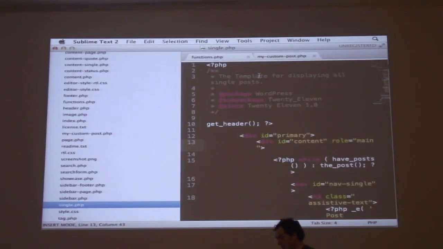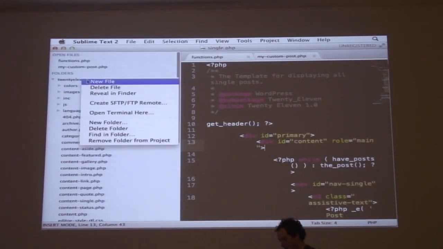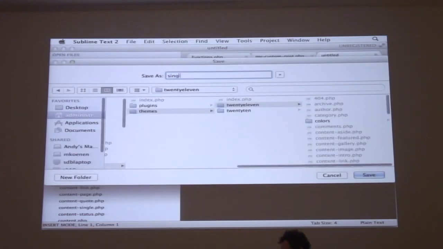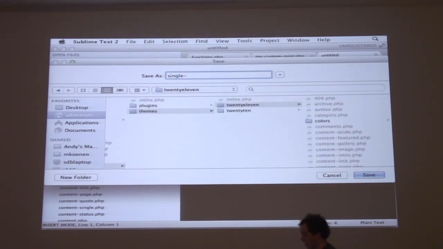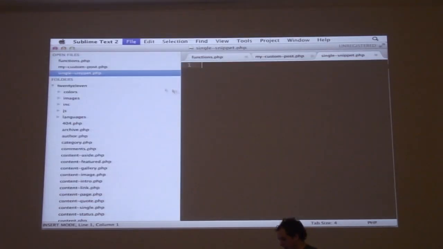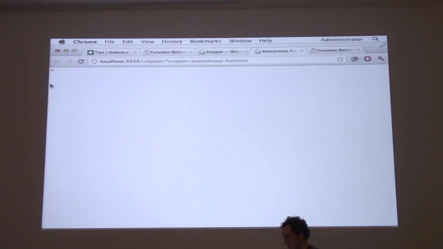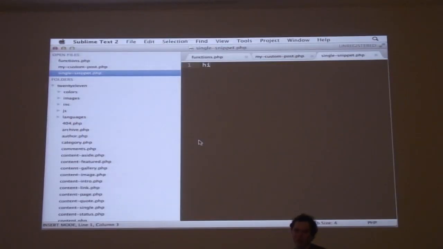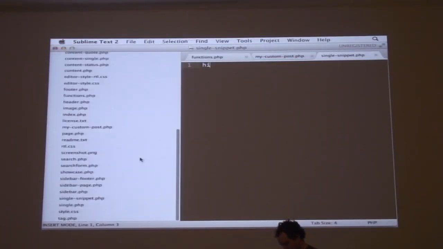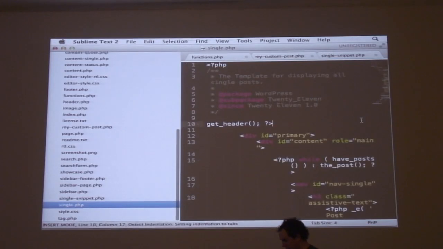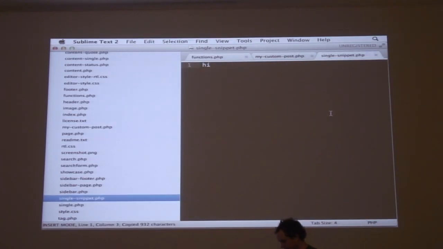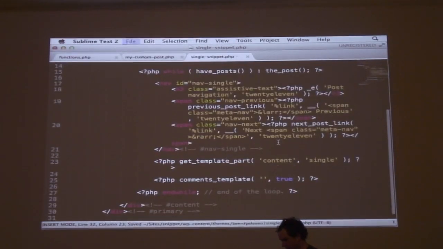We can do that by creating a new file, and we call it single dash, and then the name of your custom post type.php. So ours is called snippet. Now, if I refresh the page, you can see it is bringing in that specific file. Good. So now we can play around with this, and we're not interfering with regular posts. So the first step is go to single, and let's just copy all of that out and paste it in.